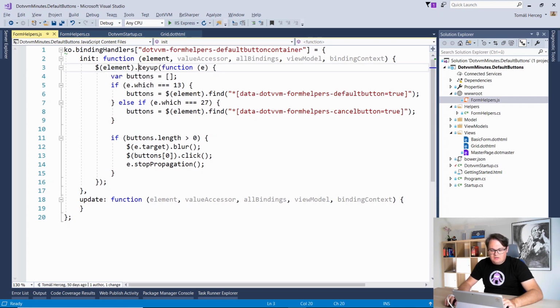And what I'm doing, I'm just using jQuery. So I will create a jQuery wrapper over my element and listen to the keyup event. And I'm declaring an empty array just to store the results. If the key is key code 13, which is the enter key, I will be looking for the elements, anything that has this attribute equal to true. So this will find me all the buttons. It can be more of them, so it will find all of the buttons with this attribute inside my element. Not anywhere else, not in the entire page, but only in my element.